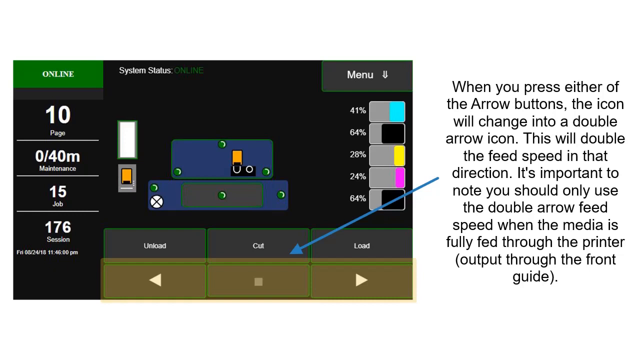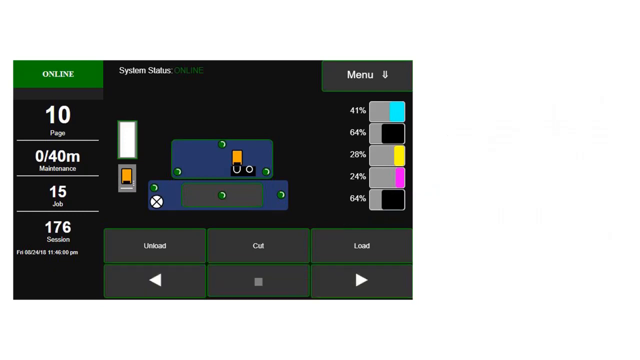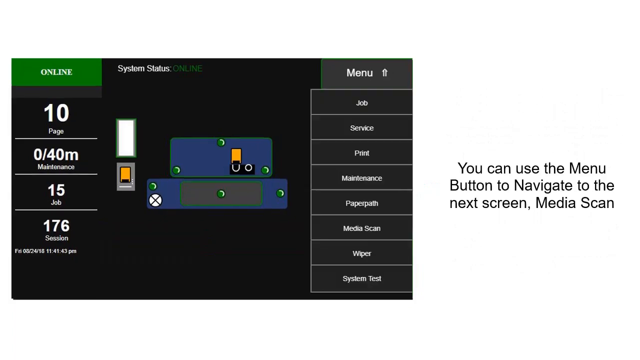When you press either of the arrow buttons, the icon will change to a double arrow icon. This will double the feed speed in that direction. It's important to note that you should only use the double arrow feed speed when the media is fully fed through the printer, output through the front guide. You can use the menu button to navigate to the next screen, Media Scan.